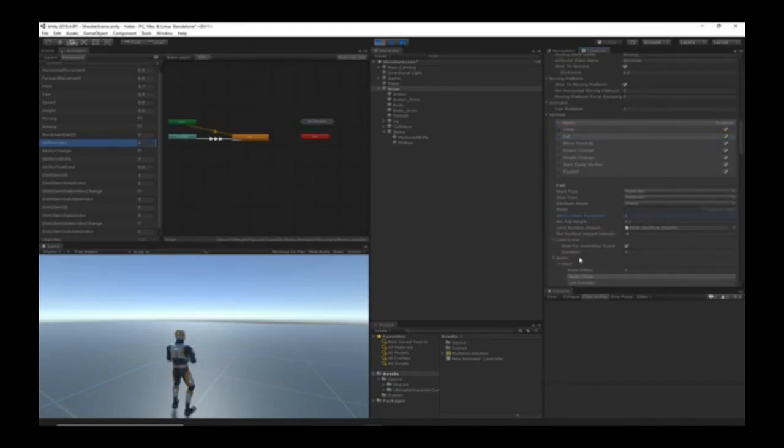Not every ability uses the animator, and therefore not every ability needs to use this ability index parameter, such as Ragdoll. Ragdoll doesn't use the animator at all, so it has a value of -1 because it's not going to set the animator parameter at all.